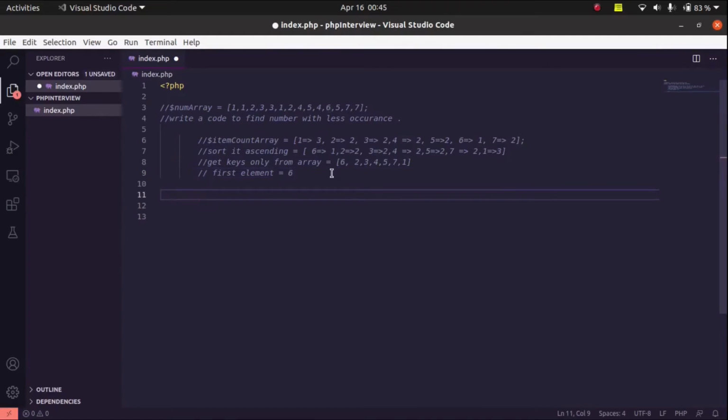So for the solution, first we need to create this associative array. I will initiate one array. The name of my array would be item count array, and at first this would be a totally empty array. Now I will copy the question. What we want to do is push the number inside this array as a key, and assign the count of the number as its value.